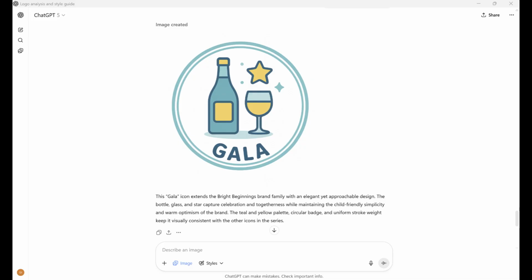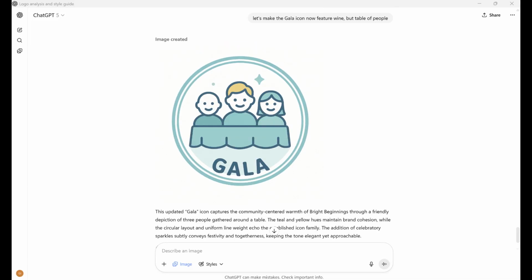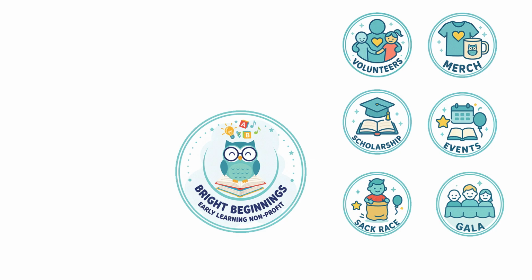I don't like how that icon focuses on wine. I want it to focus on people. Let's give ChatGPT a simple prompt to alter it. Let's make the gala icon not feature wine, but a table of people. Great! We are now done. We have all 6 of our icons, and they all look like an extension of our brand.